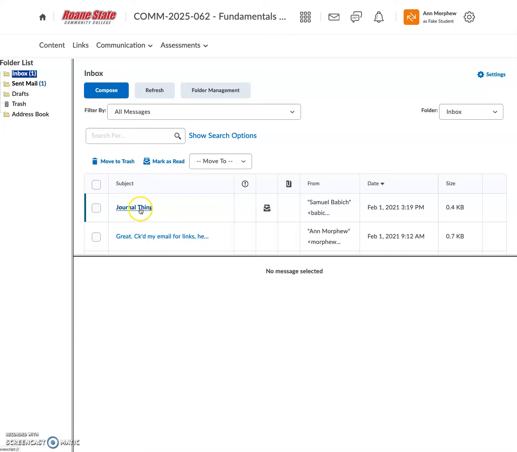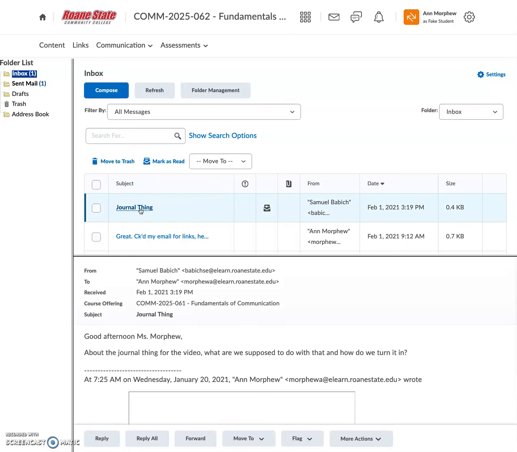I actually have read Samuel's journal comment, and I have replied to it. I could check that by looking at my sent mail, but I want to mark it as read. So I'm going to click it, and I'm going to click Mark as Read. Some people move things to the trash, but as you can tell from my page, I don't like to get rid of things. I just like to clean them up.